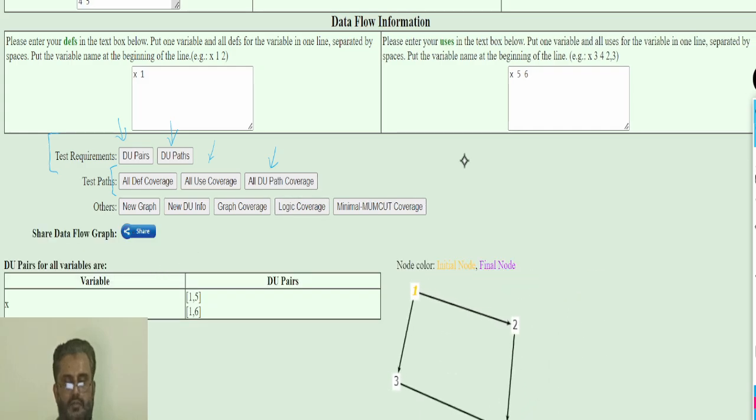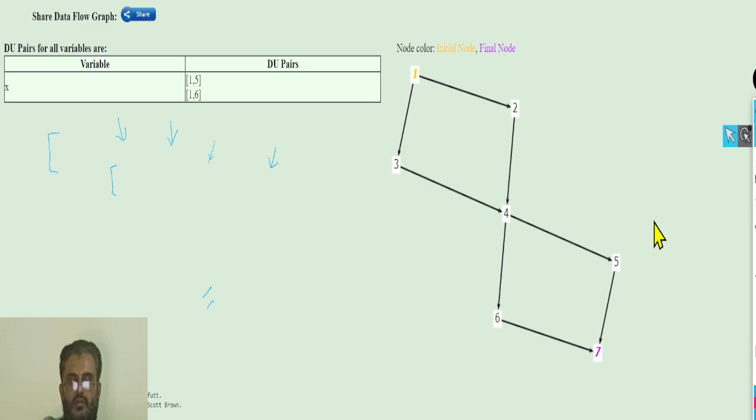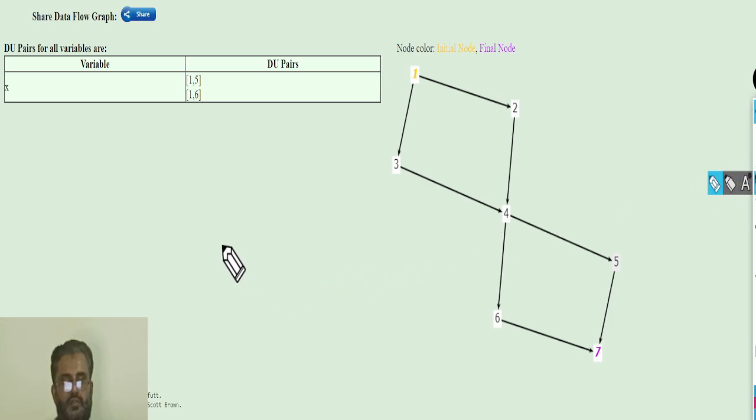So here you can see it lists these two du pairs, which are 1 5 and 1 6, and it is obvious from the graph. We know that there was a definition on node 1 and uses on node 5 and node 6. Therefore there are two def-clear paths, one from node 1 to node 5 and another one from node 1 to node 6.